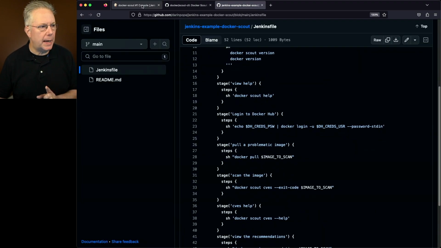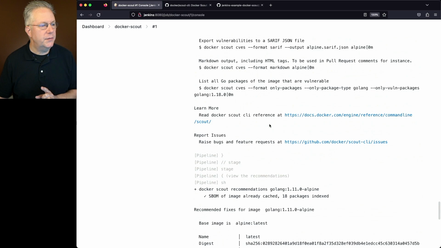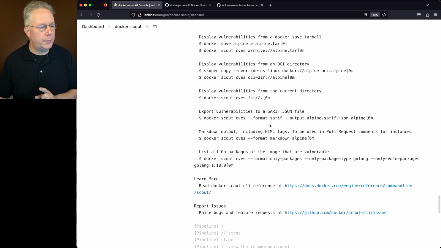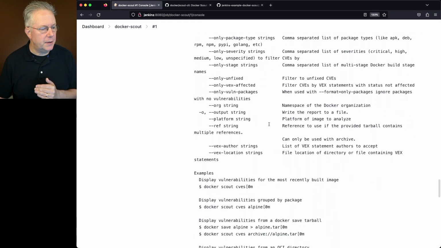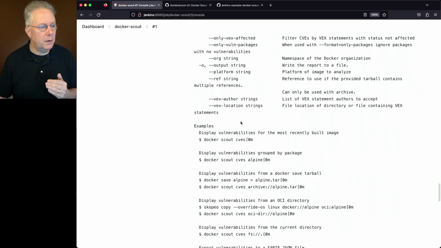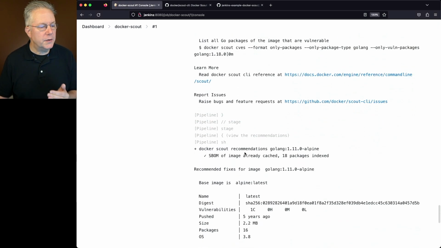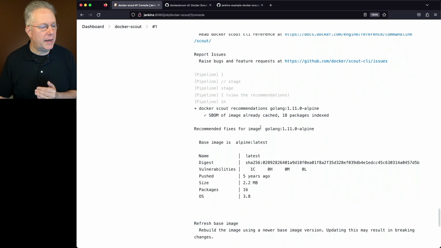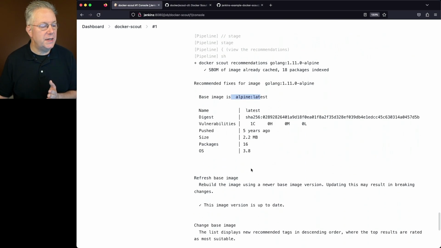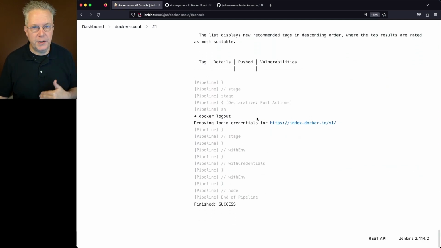Now, before we run the job, let's go ahead and finish taking a look at the output. So if we take a look at the rest of our help, we'll see, again, a lot of different options here. And there's also some other examples shown here at the bottom. We also ran our recommendations. If we take a look at the recommendations, the base image was already latest, so in theory, we just need to rebuild the image using a newer base image. When this was built, it was built using Alpine latest, so we need to run again to get the latest Alpine latest in order to get the best possible final image for Golang. And at the very end, we do our Docker logout.